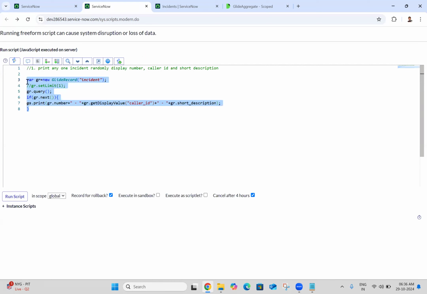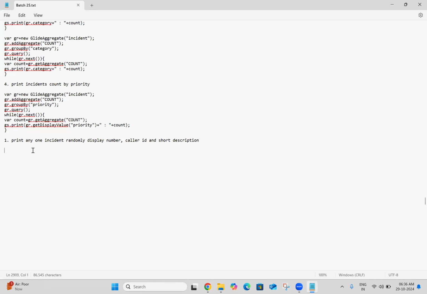I'm just copying it. We don't require to use set limit here. If you want to use set limit, yeah, you can use, no problem. By using set limit also, we can print only one instance. Even if we are not using set limit, it will print only one instance because of this if condition. If we write while, it will print multiple records without using set limit. Any queries here? No.